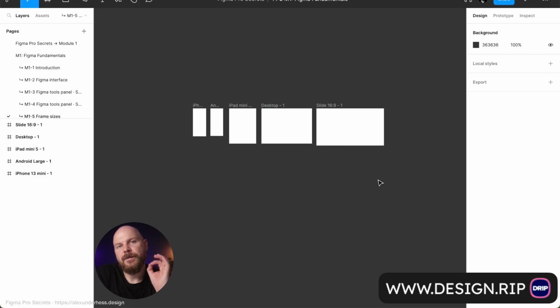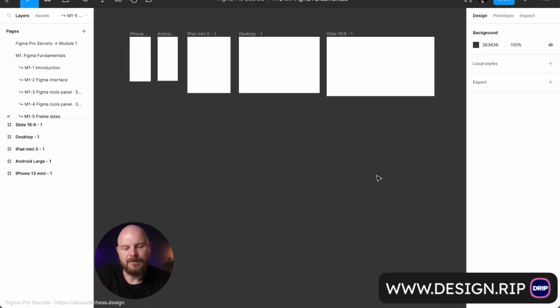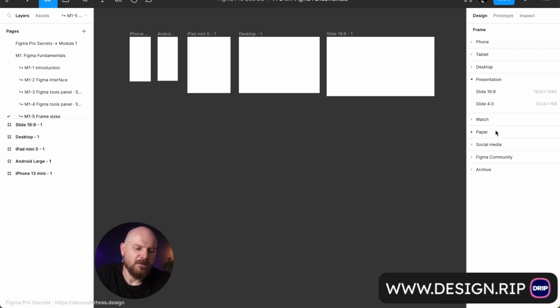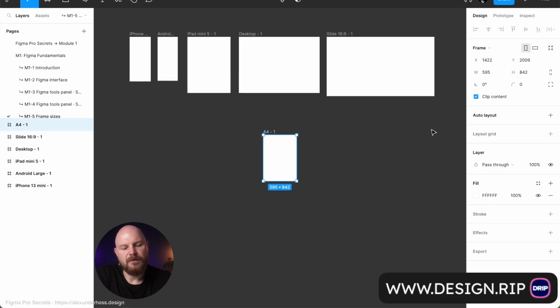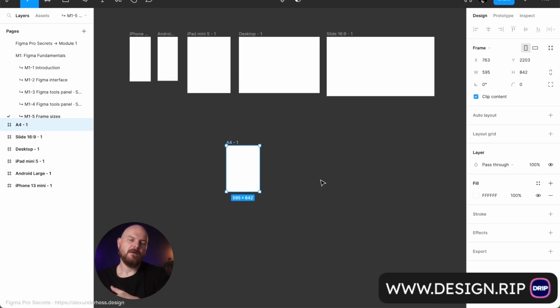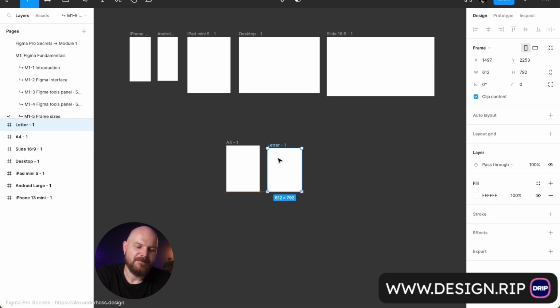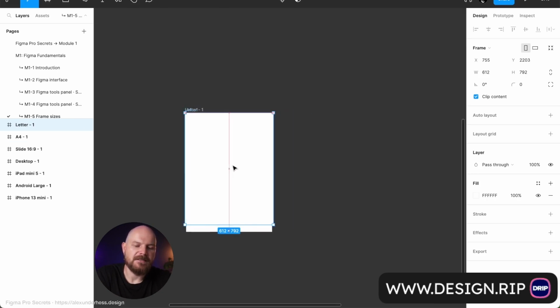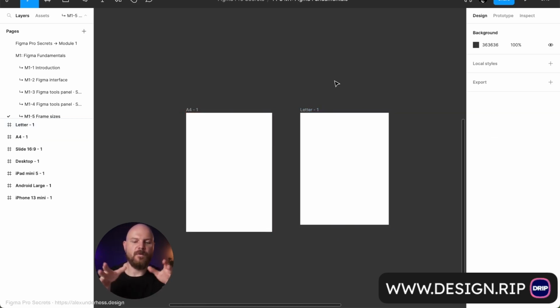And also one more thing, two more frame sizes that I want to cover here. Sometimes you're designing for print, and in this case my recommendation is, when you go to paper here, usually the most popular are A4 format for Europe, and for the US, and in Canada as well, usually people are using letter size. The difference between them is that letter size is wider but shorter. So for print, usually people are using these formats.